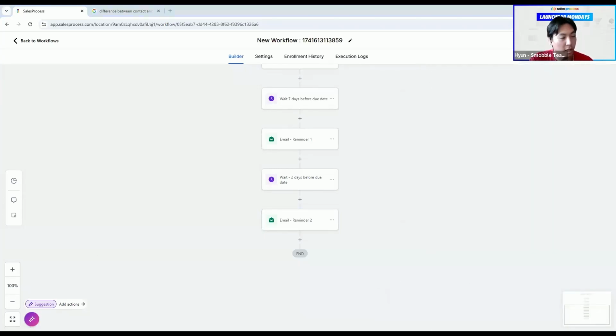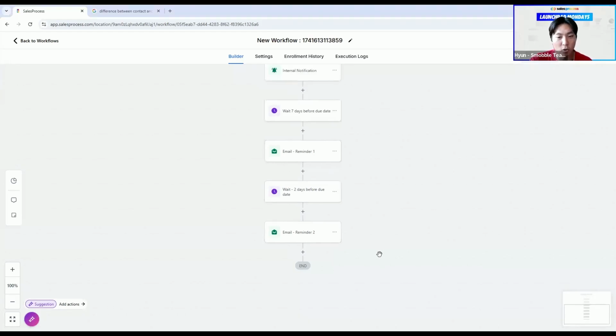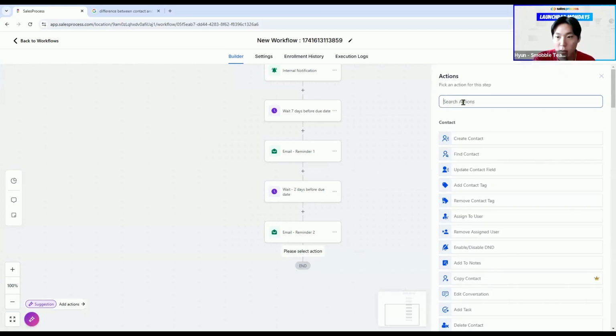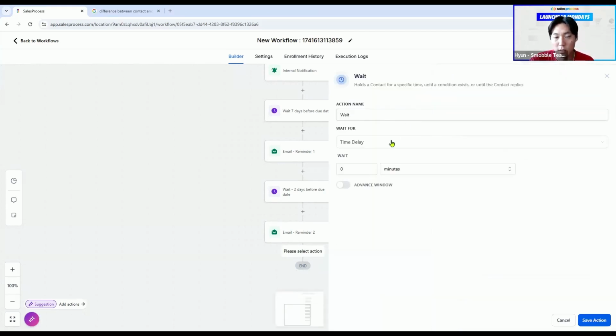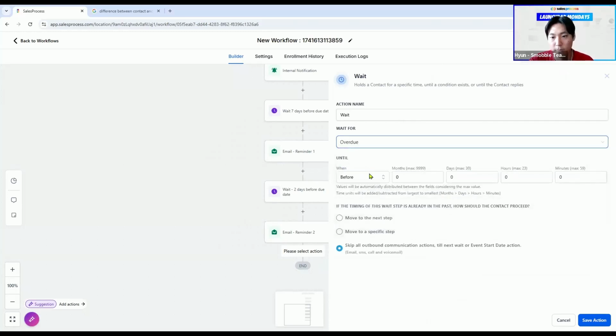And again, you can go and repeat this as many times as you want until you get paid. But in this case, I'm gonna go and put another reminder, but after it is already due. So it'll be 1 day after due date, just so that we don't spam too much on our customers. And instead of before, I'm gonna change it to after, to 1 day.